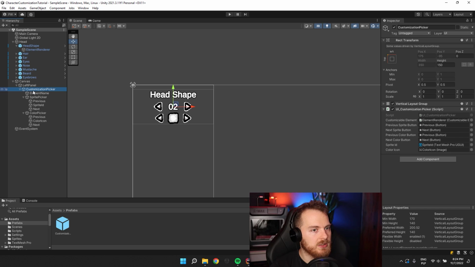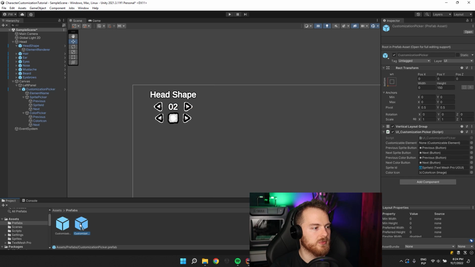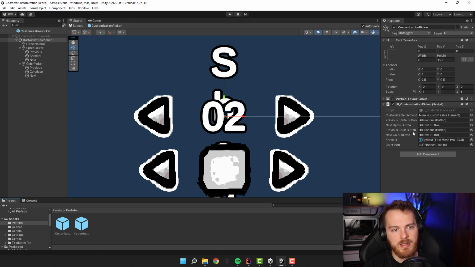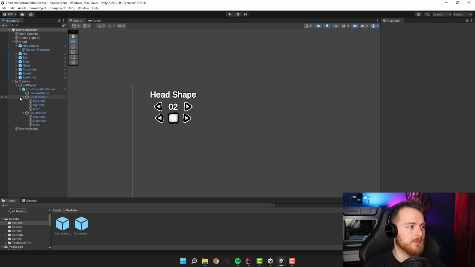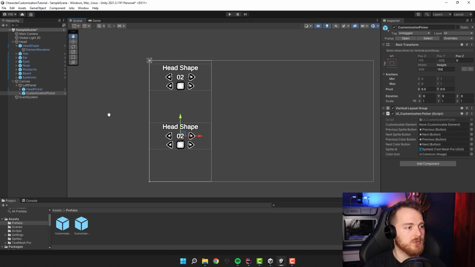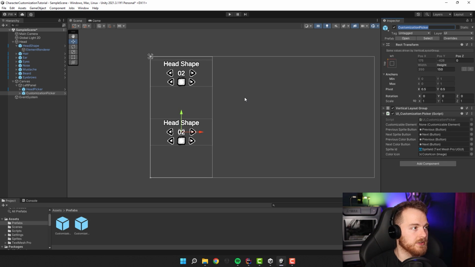Okay, so is that all? Yes. So the interesting thing is now if I drop it over here and open the prefab, you see everything besides the customizable element is already set for us. So this will be really, really much quicker to use. So now I can just change this one to head picker. Let's just place over here the second one. Let's call it hair picker.